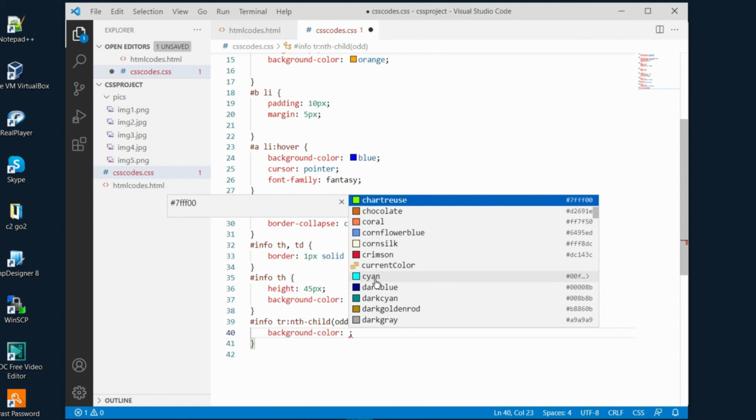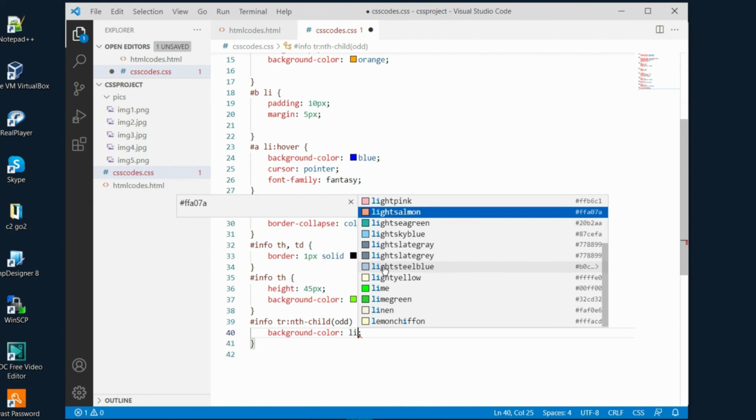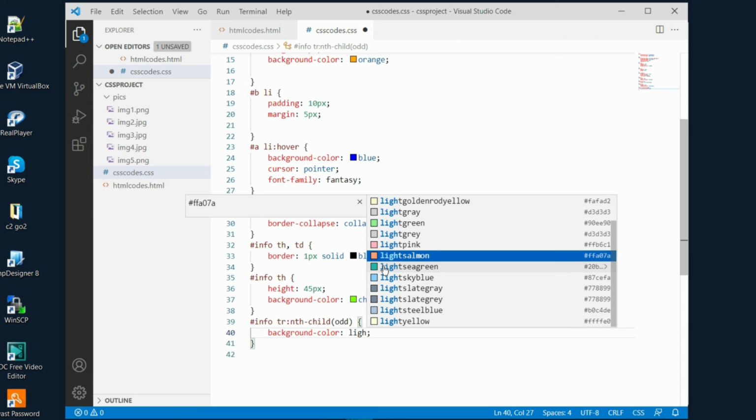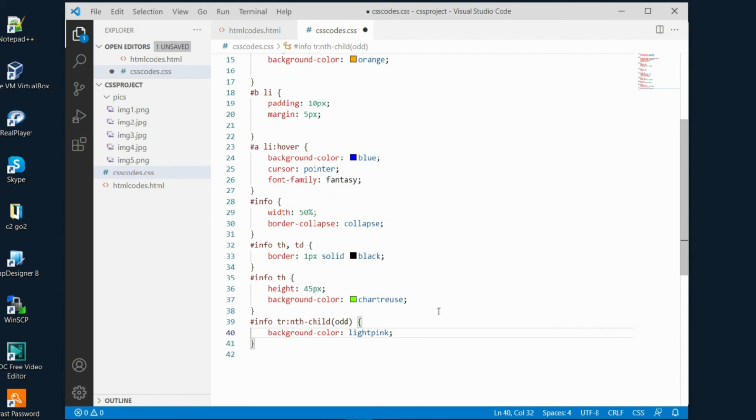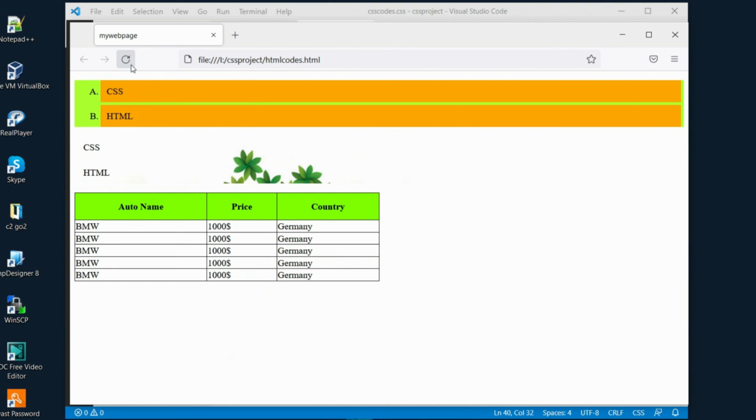So the background color will be light, for example, light pink, maybe. We say light pink, and I press Control and S. I save everything here. We refresh, and you see that all these rows now have a different color, and it is pink. So you can do it for other rows also.